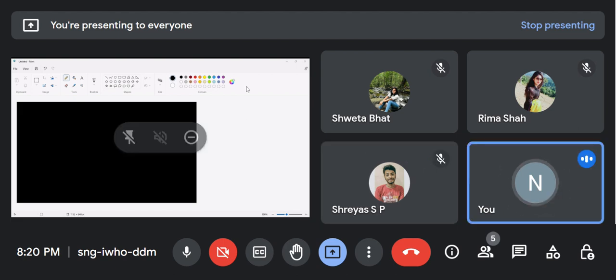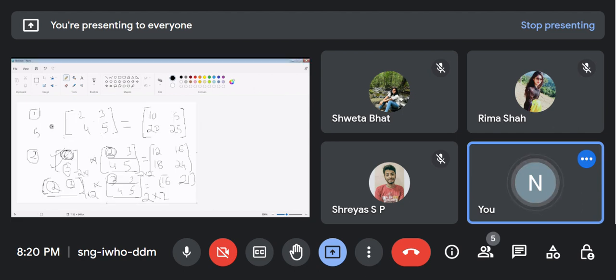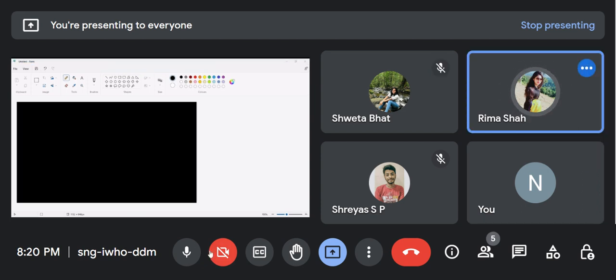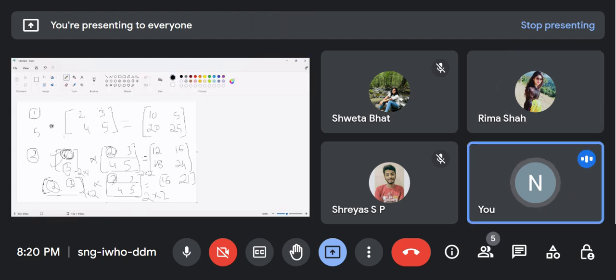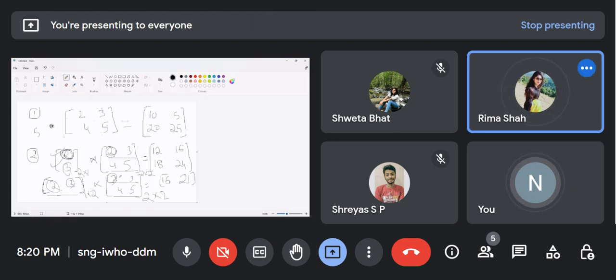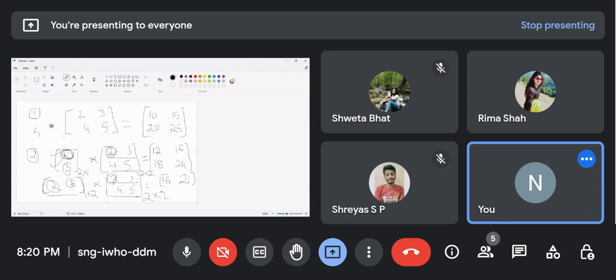Okay, so what do you think? Any suggestion, or should I proceed ahead? Or are you still in some doubt? So I think 2 multiplied with the first column, and then 2 multiplied with the first column. That means 2 twos are 4, and 2 fours are 8. This is what you are saying.